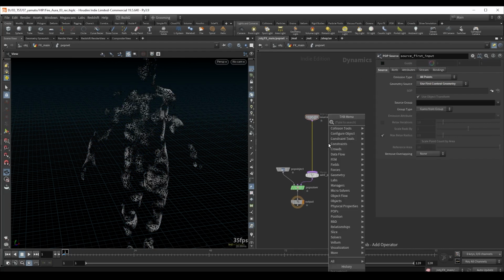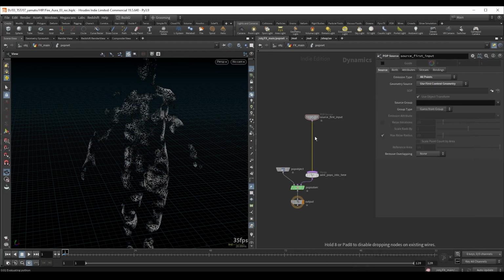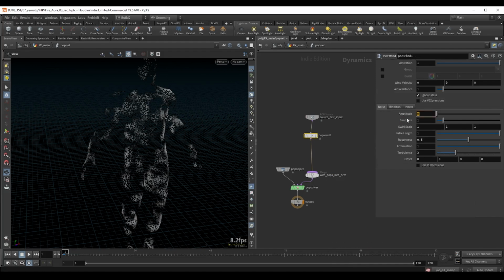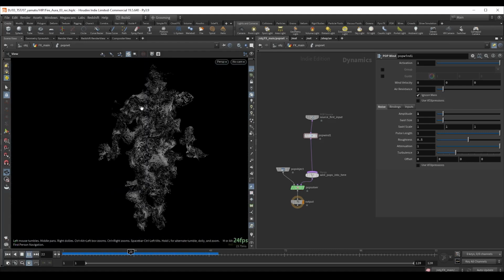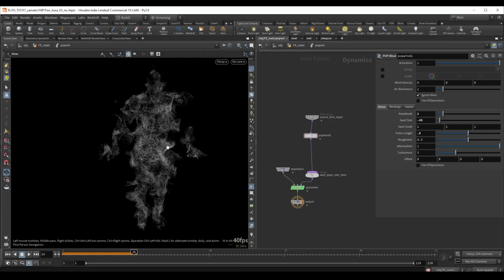And here we will just do a simple pop wind. Let's give this a little bit of amplitude, maybe a value of 1. Let's press play and see what we get. Okay, so already this is pretty decent. We might want to reduce the pulse length, so this will make our noise that's driving this pop wind animate a little faster. So I will set the pulse length to 0.5. I will maybe decrease the swirl size as well. Let's maybe use 0.45. Let's leave the amplitude at 1. Let's also switch this back to pixel display.